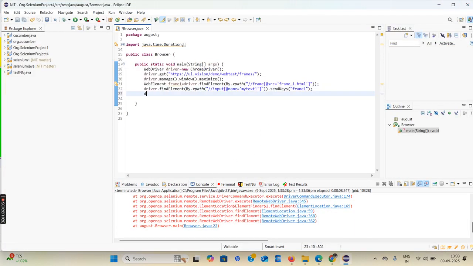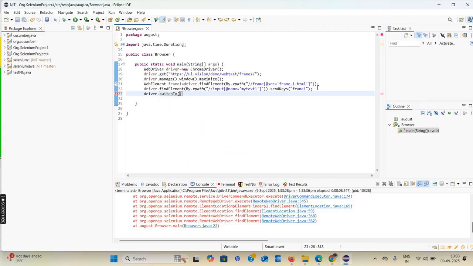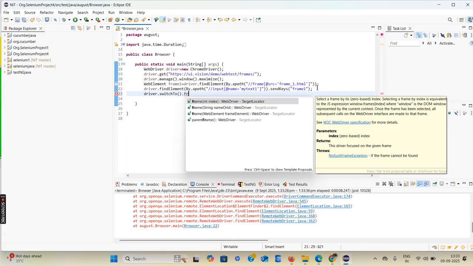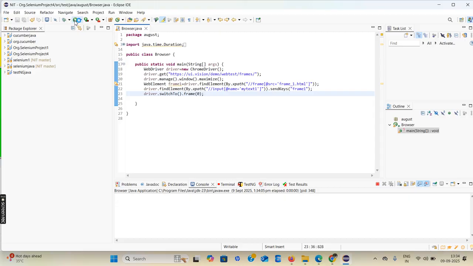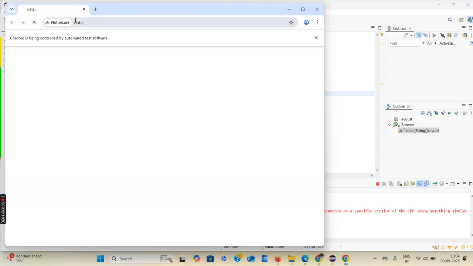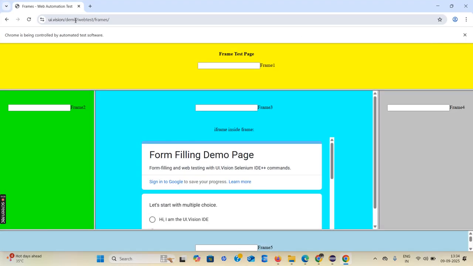Here we can apply the switch method, driver dot switch to dot frame. So I can pass the index number. No, I can pass actually frame one. So okay, frame zero, the index number is zero. See here, for index is 0. Now I can execute the code. It is showing error again. Again also it is showing error.